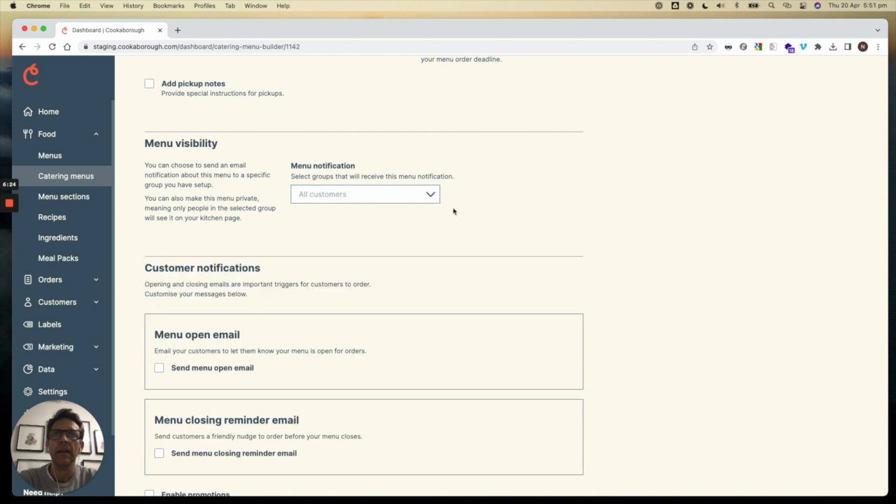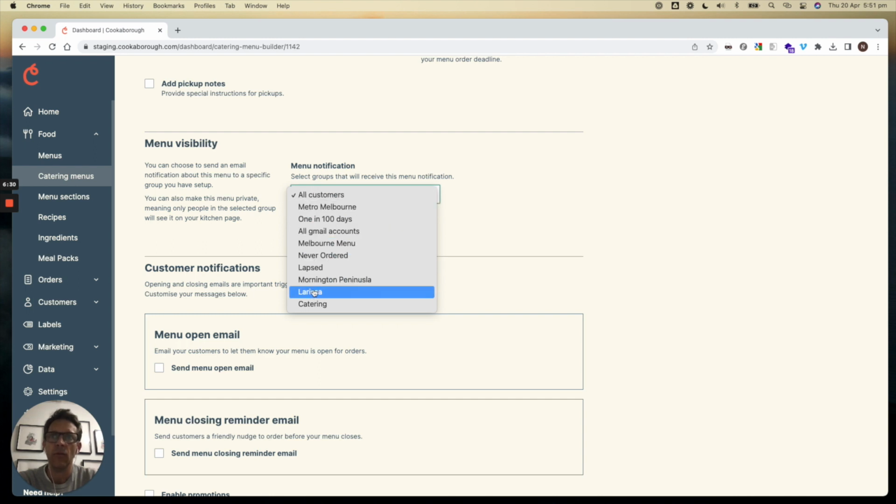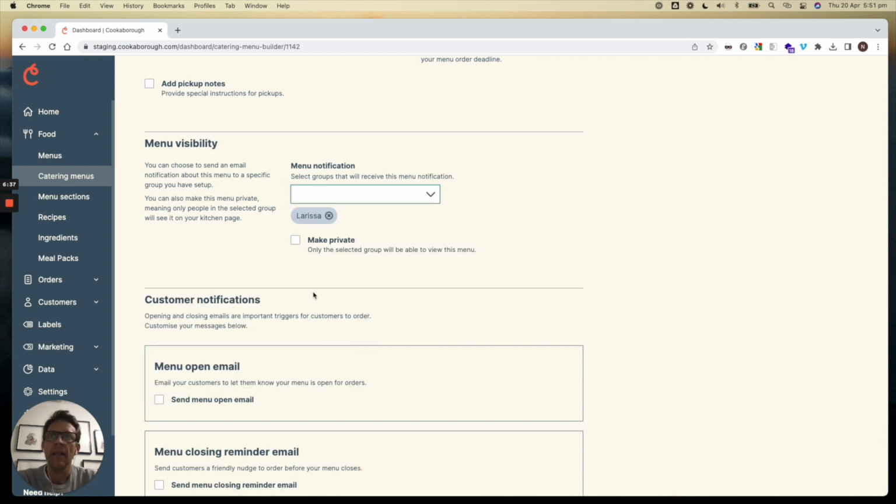Alternatively, if you're creating a menu for a customer and it's a private menu, you would create them as a group. So Larissa here is a customer. I've created a menu for her for a special event. And also I'm going to make it private. So at the moment, what it means is that the notification will only go to Larissa.